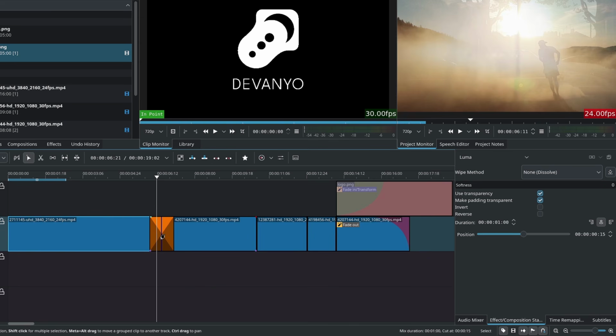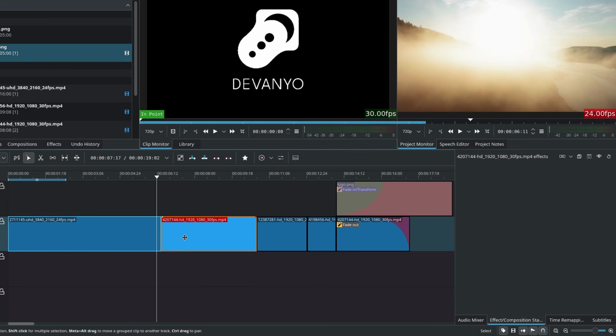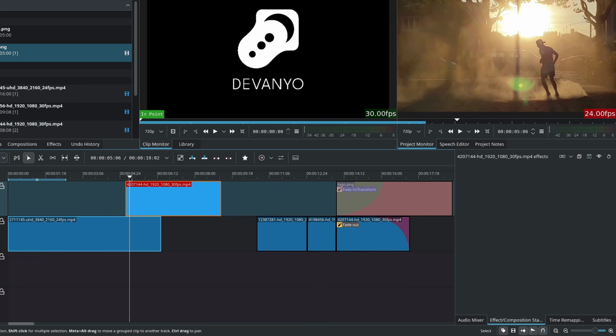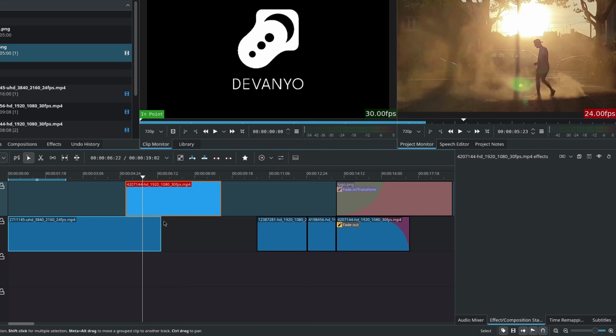But if this feels a bit complicated, you can delete that and grab this clip over here, move it above, and simply drag it on top of this clip. Now notice it's simply going to cover it completely because again, it's now placed above it. And I want the transition to last 2 seconds.